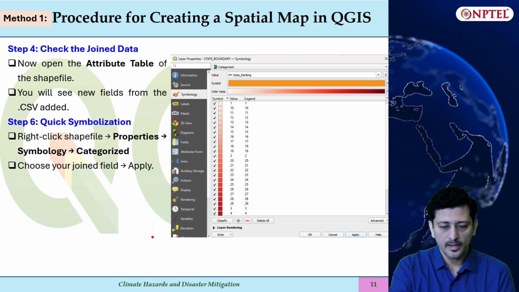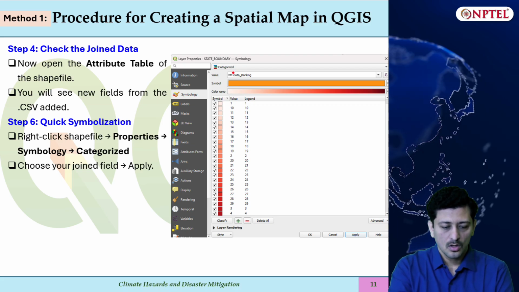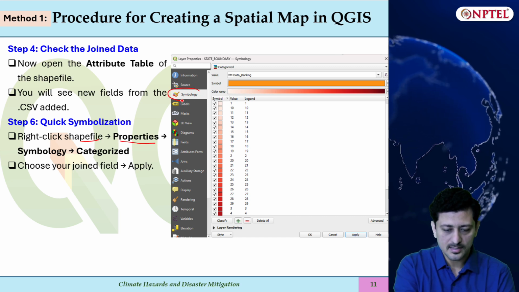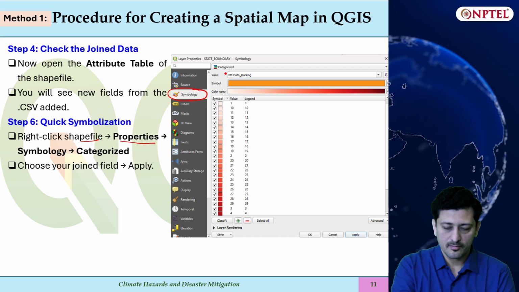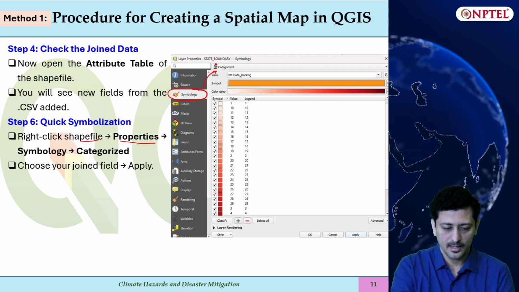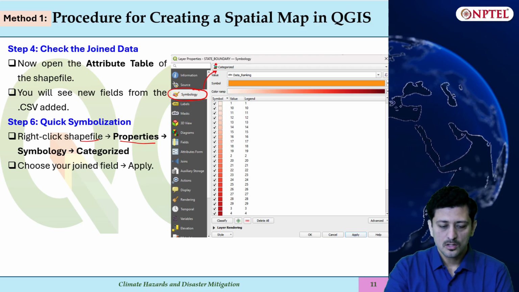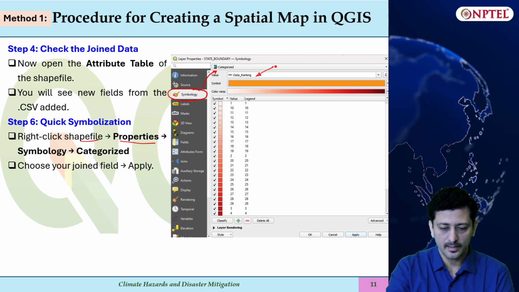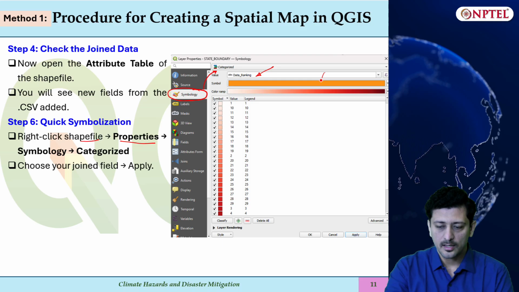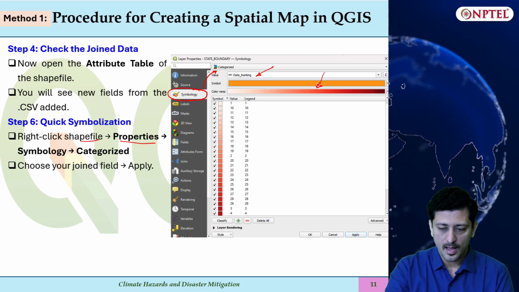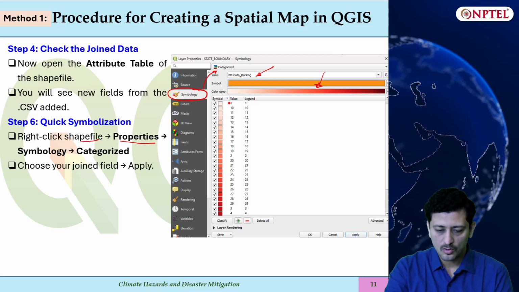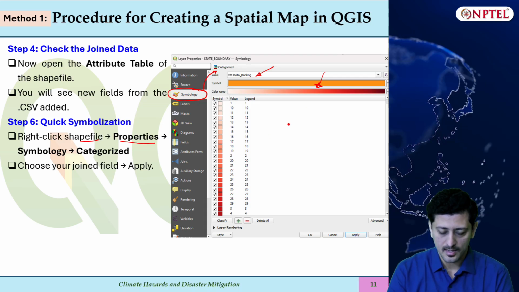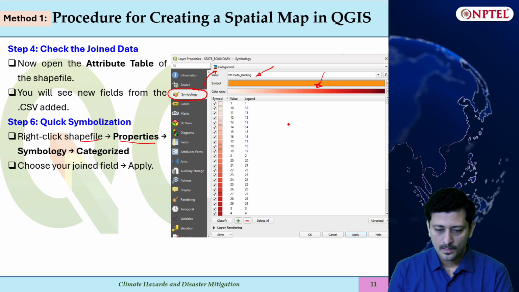Then once you click the join data, you need to right click on the shapefile, properties, then in that you will select symbology, and in symbology there will be several options. In that you will select categorize, so that we can categorize the data. Once you want to categorize the data, you can select which field you want to categorize, either data ranking or vulnerability index. Then you can select the color ramp also. If we see, as we go from lighter to darker red, it indicates higher rank, so that way the ranking is provided.